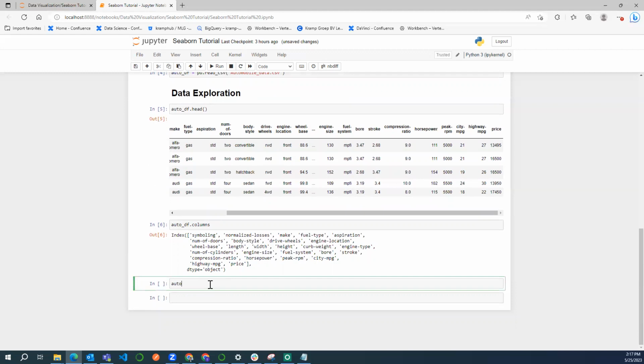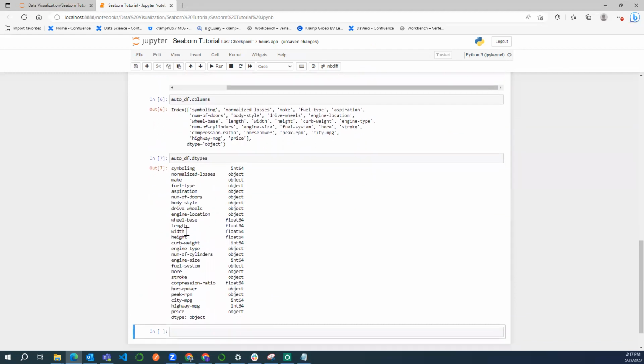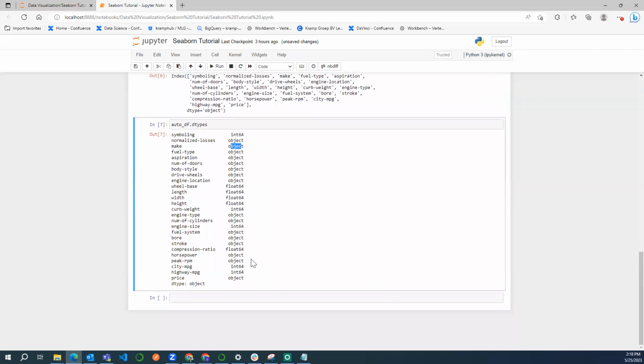Next, if we want to know the data types, we can just use dtypes. This is going to give us the data type of all the columns. This is very important because our visualization depends upon the nature of the data, like whether the data is numerical or categorical. You can see here the numerical data is represented as an integer type or a float type. But the categorical data is always represented as object. This way we can understand the data type of each and every column.